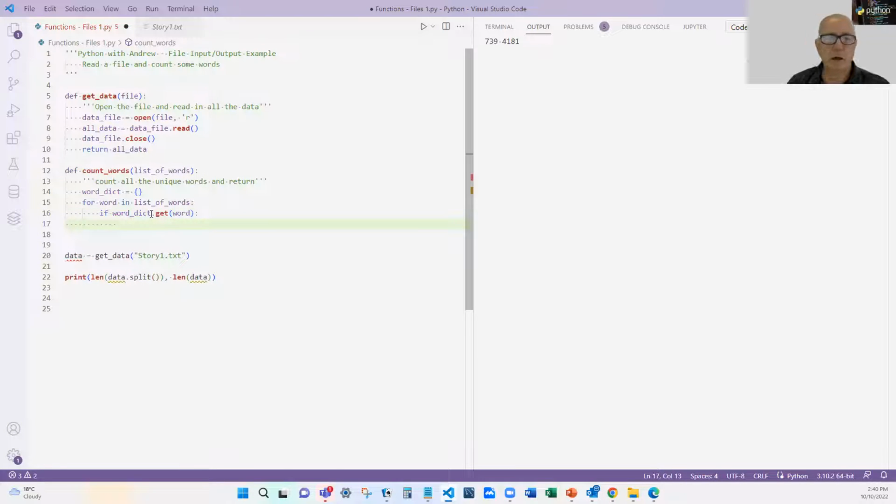So in the word dictionary, get word is going to first test: is the word in the dictionary? Because I'm going to use the dictionary as a word plus a number of occurrences. So the 10 and 5, when 1. That's what my dictionary is going to look like. So the first thing I'm going to do is say, is the word in the dictionary? Because if it's in the dictionary, all I need to do is add 1 to the count.